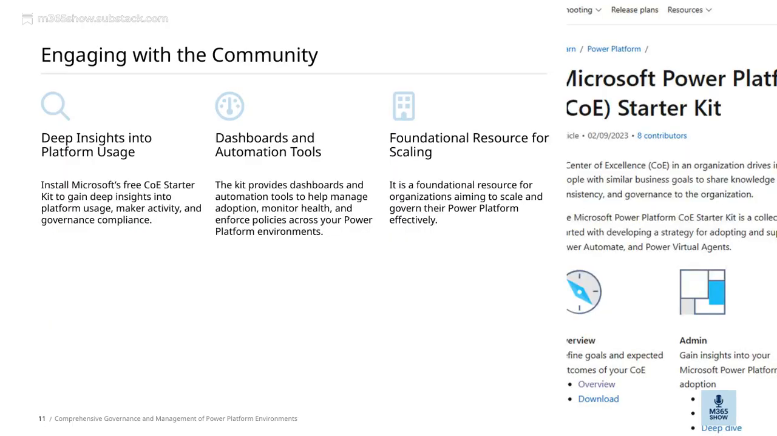Now, let's talk about engaging with the community through comprehensive governance and management of Power Platform environments.